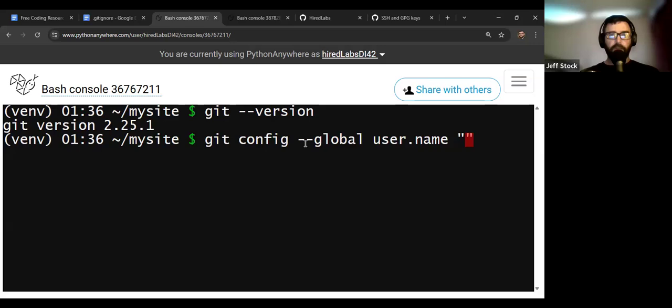So git config --global, put in a username, and this is going to be for when we go and set our commits. If you don't do this, it'll say, who are you? What are you doing this for? And then once you've set your username, you do the same thing with an email.